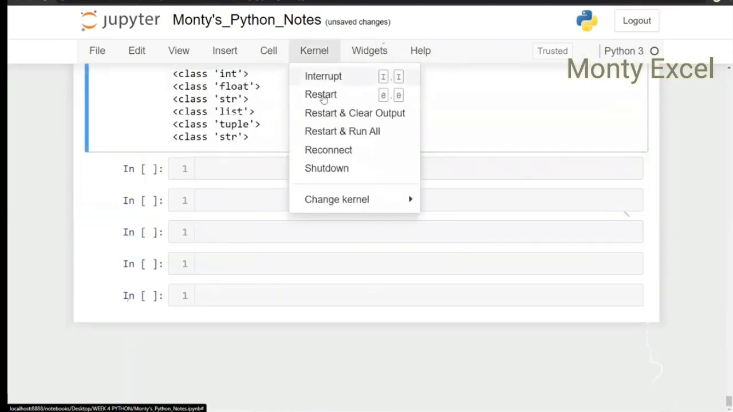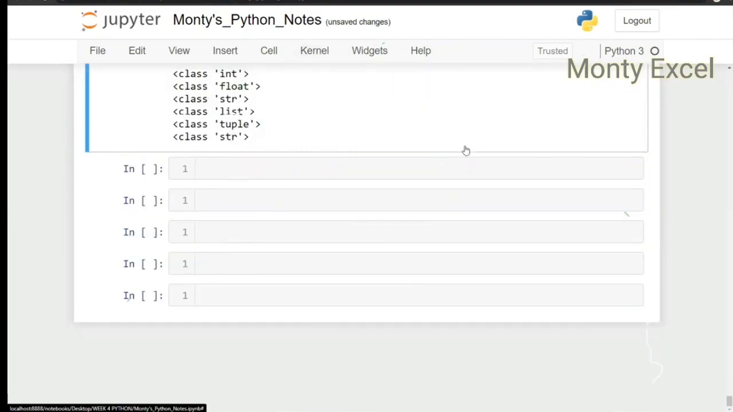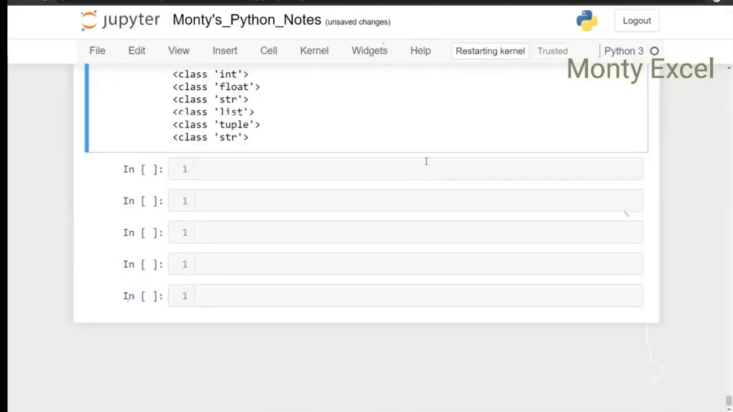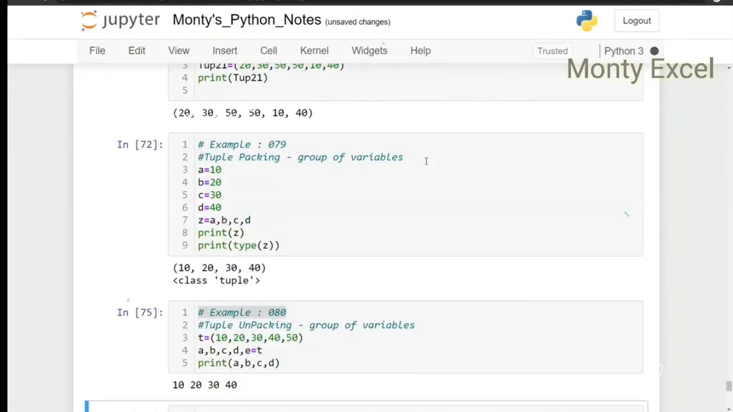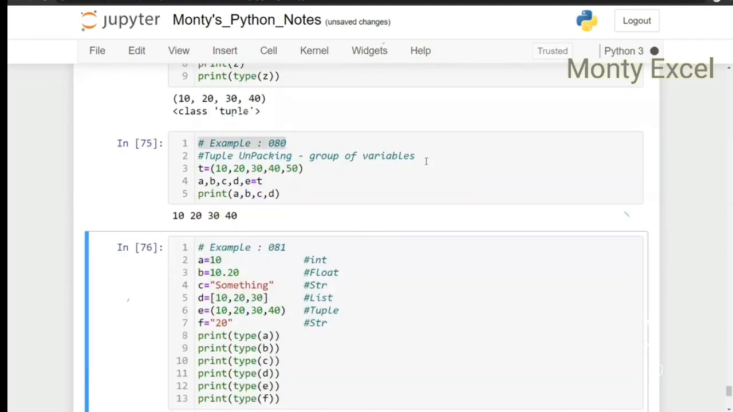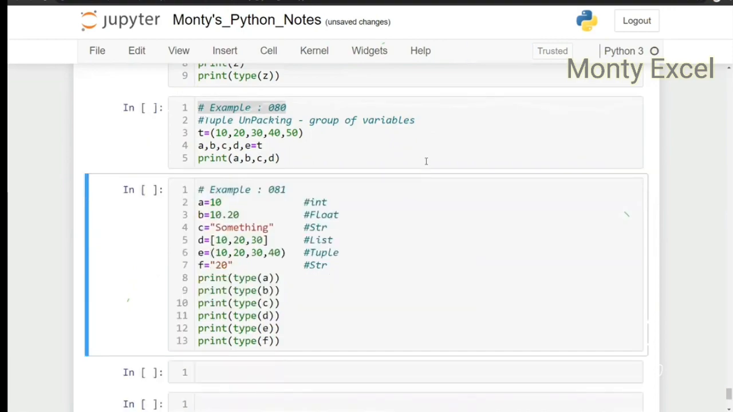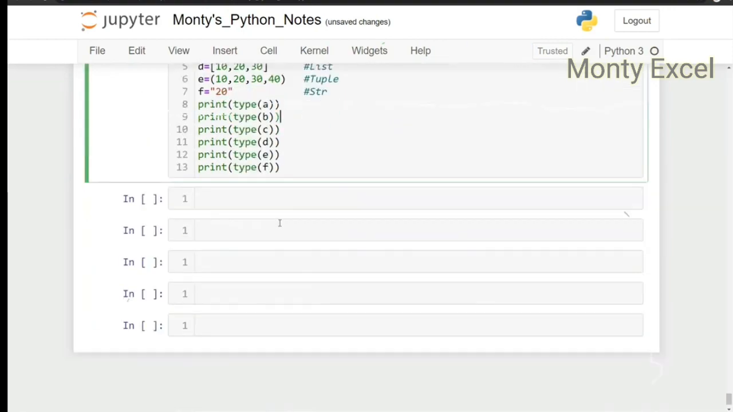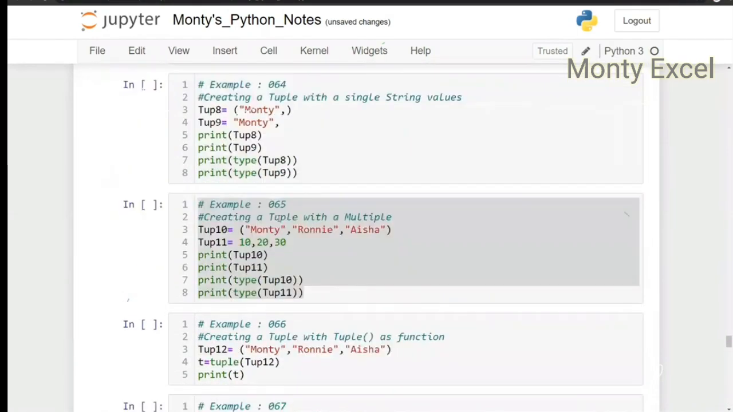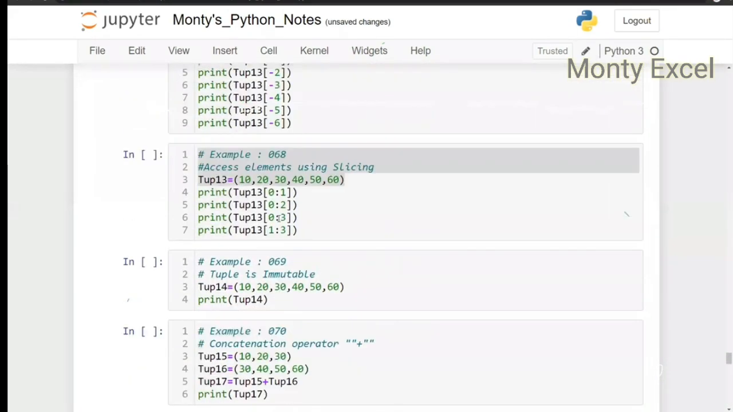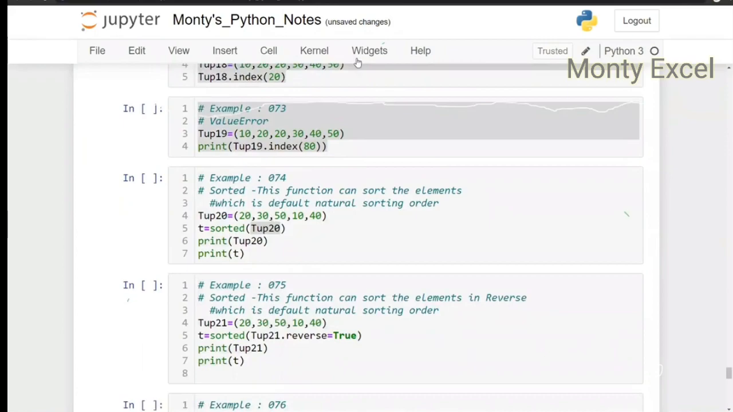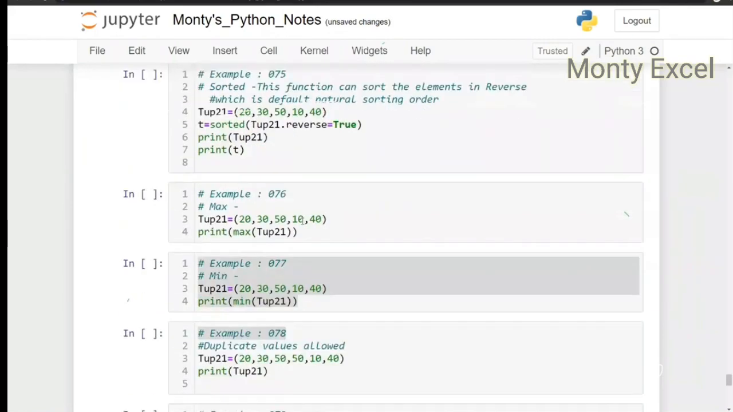So let me just clear all the outputs for now. String, Raman says string, Harini says string, Chinmay says string. All right, so we've seen quite a few examples, comparing with the list, and we got a clear picture on how to work with the list. And let's take a very quick break now.